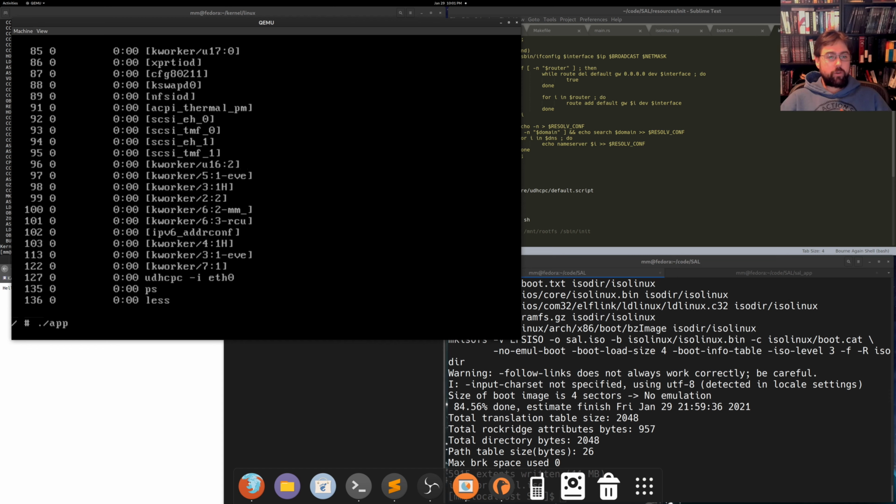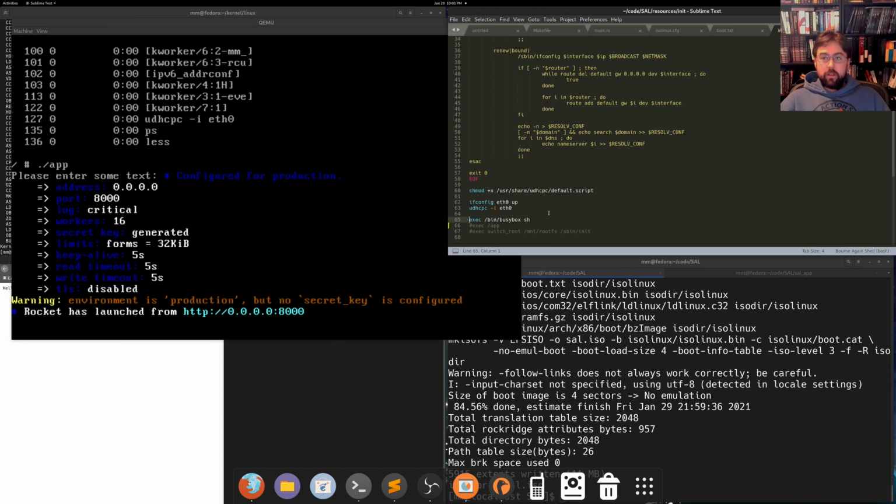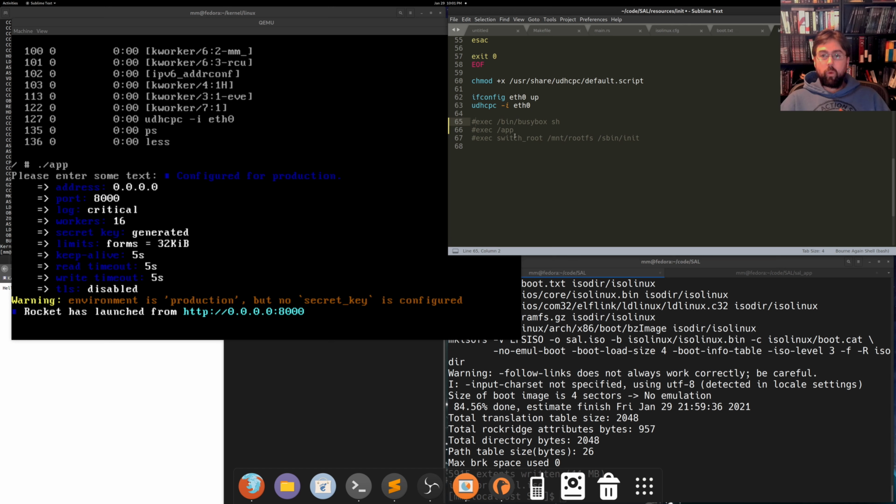So now I'm going to run our app. So now we've got 3 applications here running. We've got BusyBox, we've got UDHCPC, and we've got our application. And in the case of this configuration, where we're not running the shell, we're just running our app, we've only got 2 applications running, UDHCP and our app.